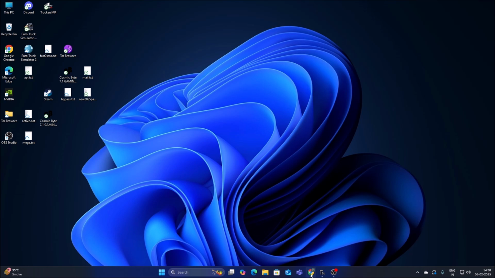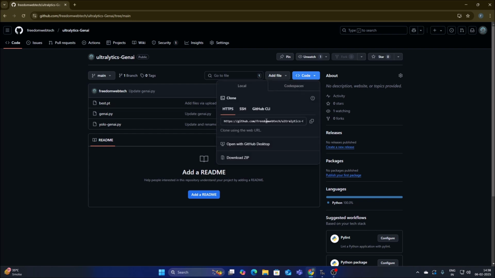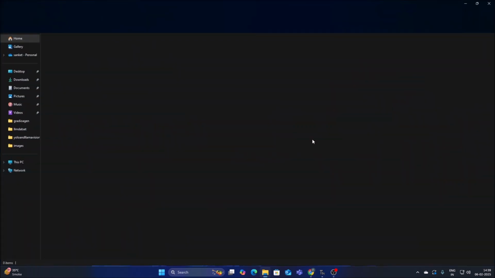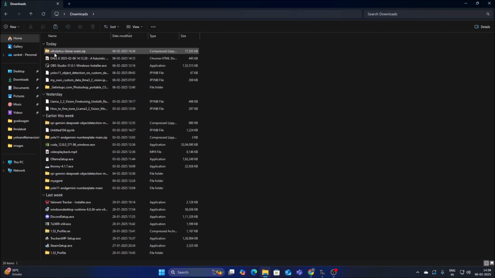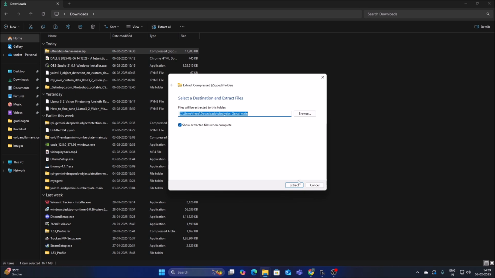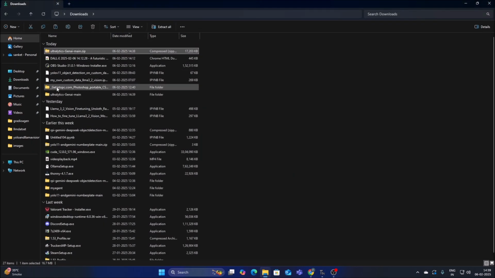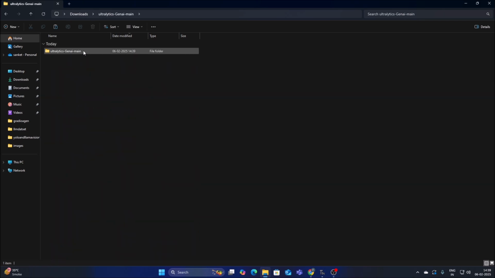For that I have created a new repository. I will mention the link. You simply need to copy and paste the link into a web browser, then go to the code and click on download zip. It will download our repository in zip format. As you can see, we successfully downloaded our repository. Just open the file manager and go to downloads. This is our repository. Right click, then extract all, click on extract, and we have our repository, Ultralytics Gen AI main.